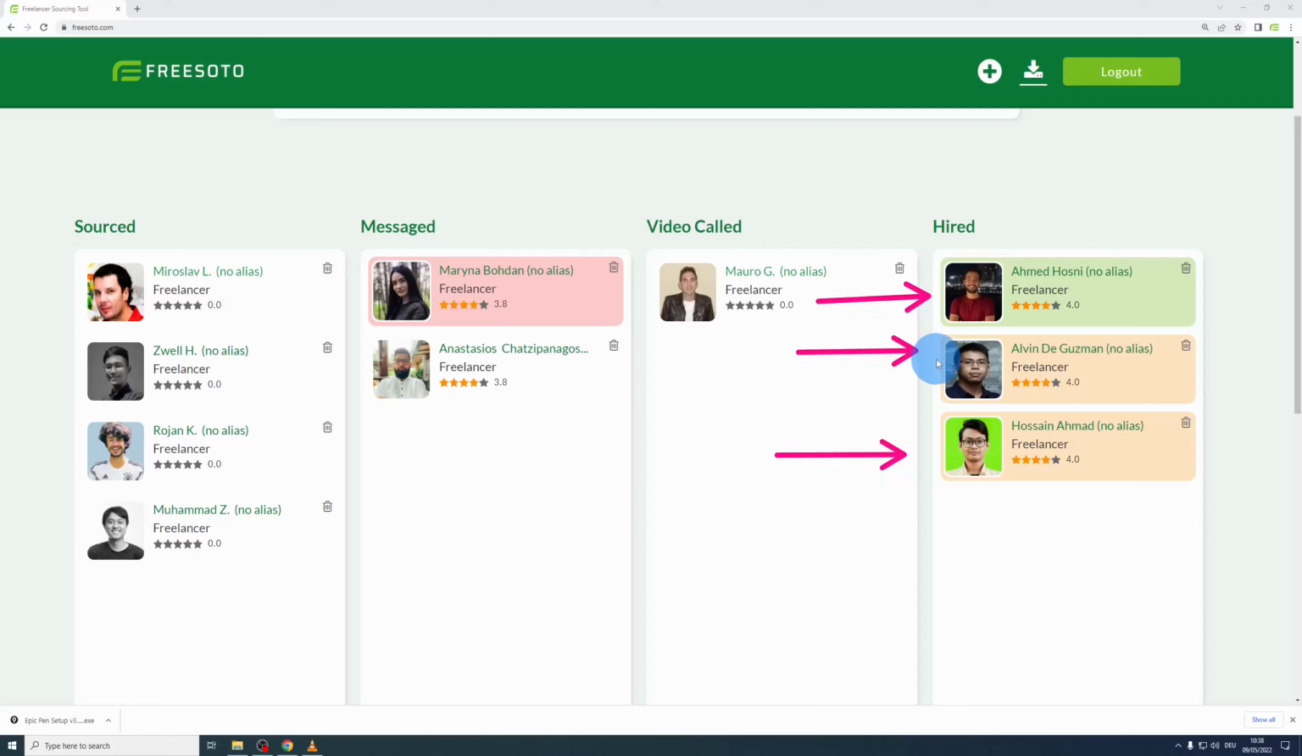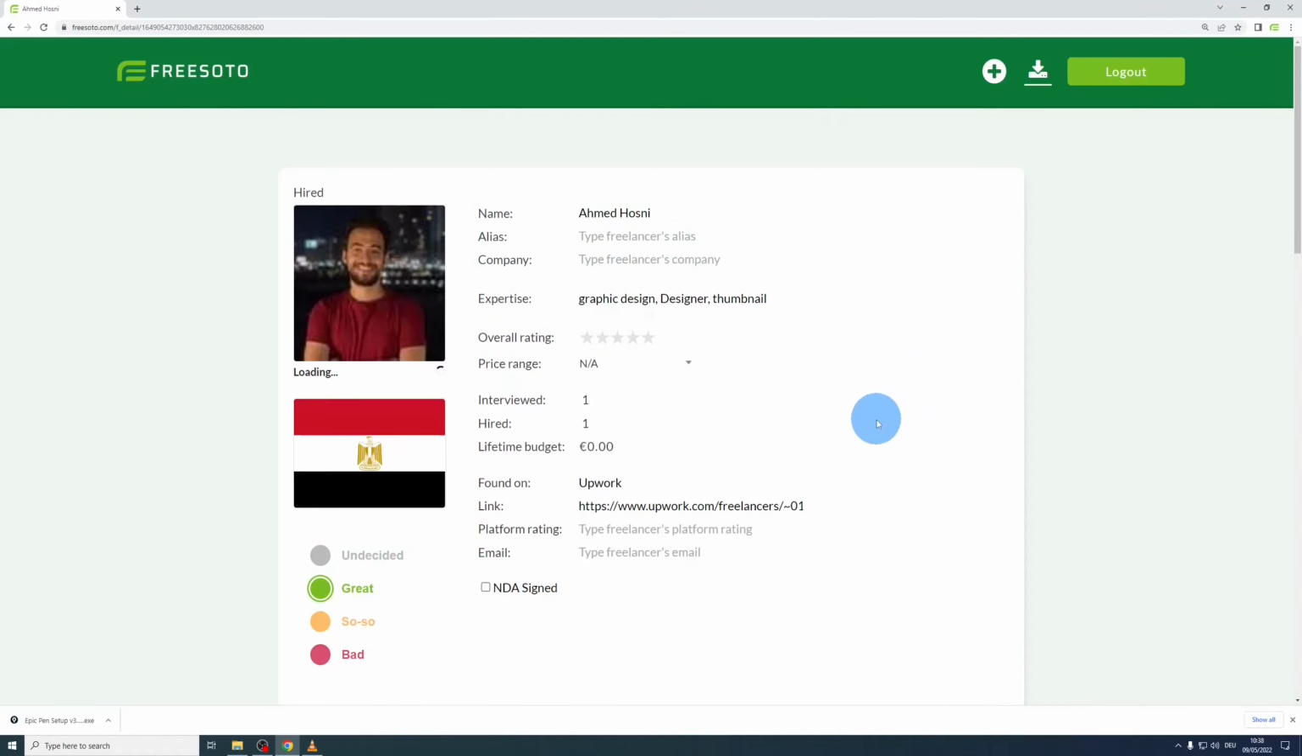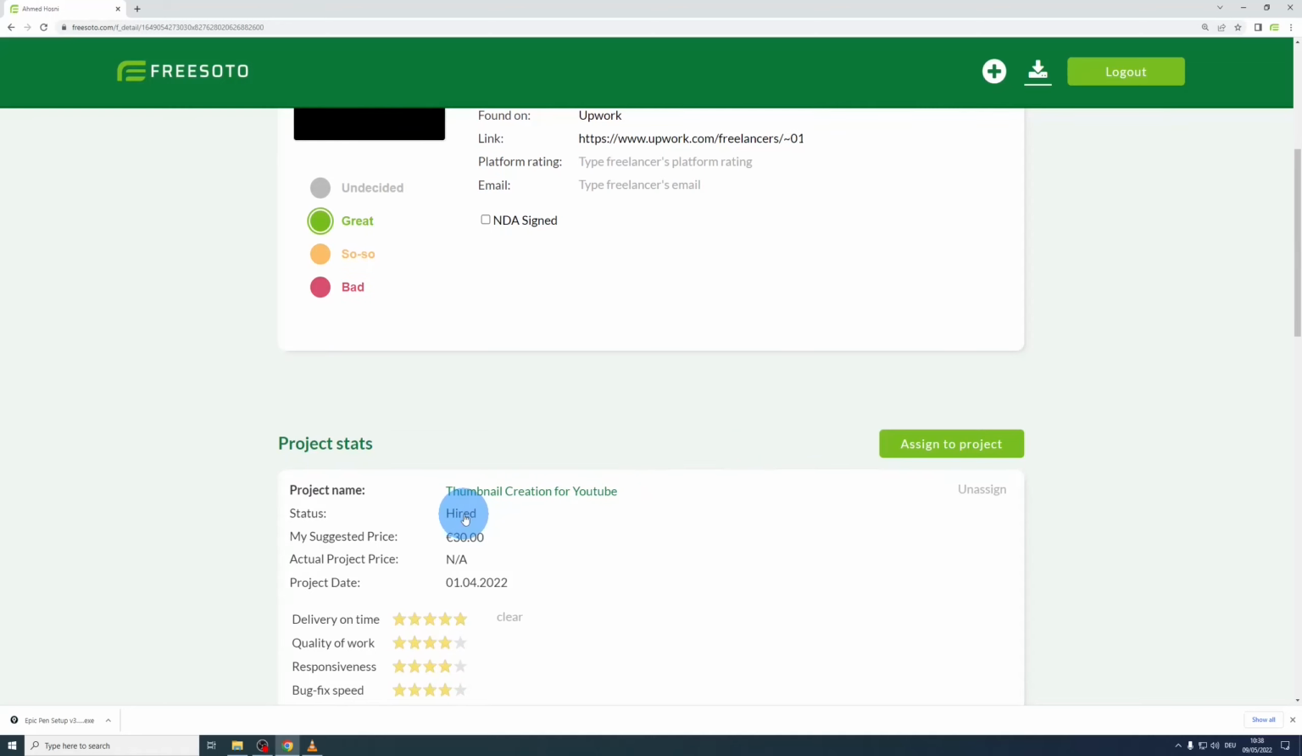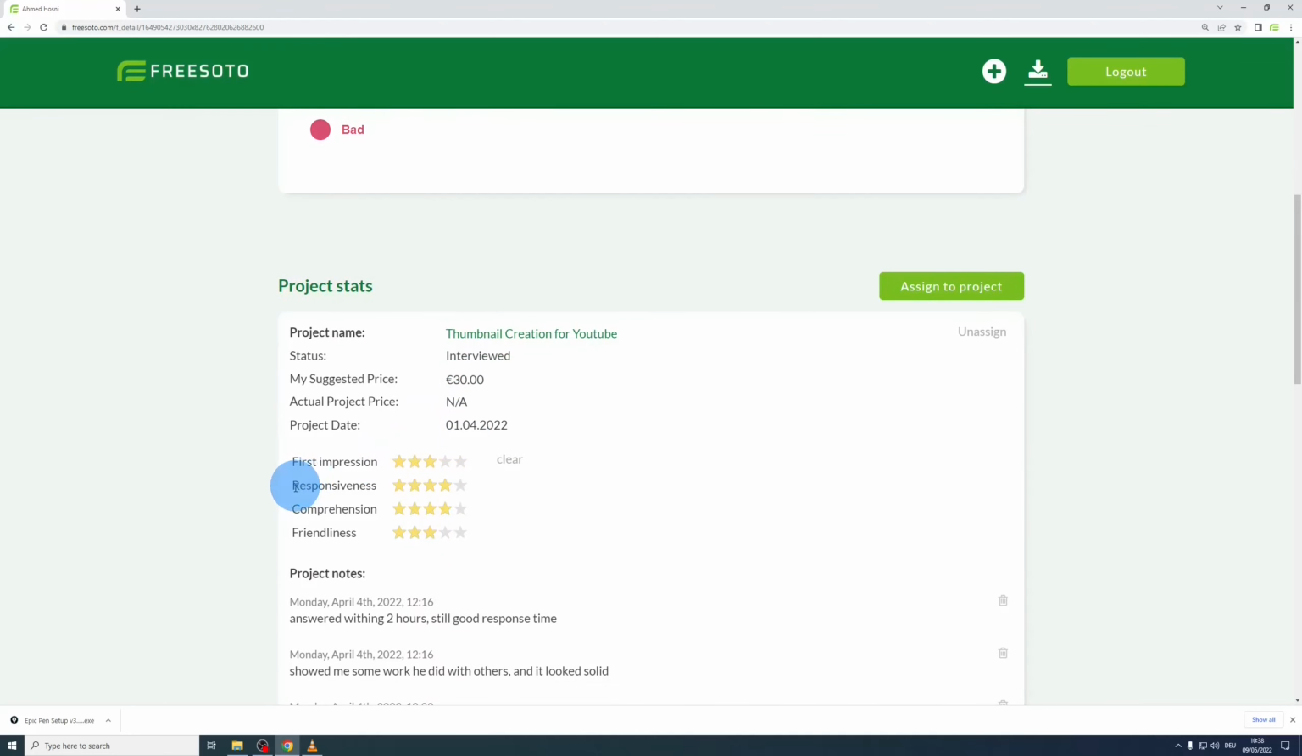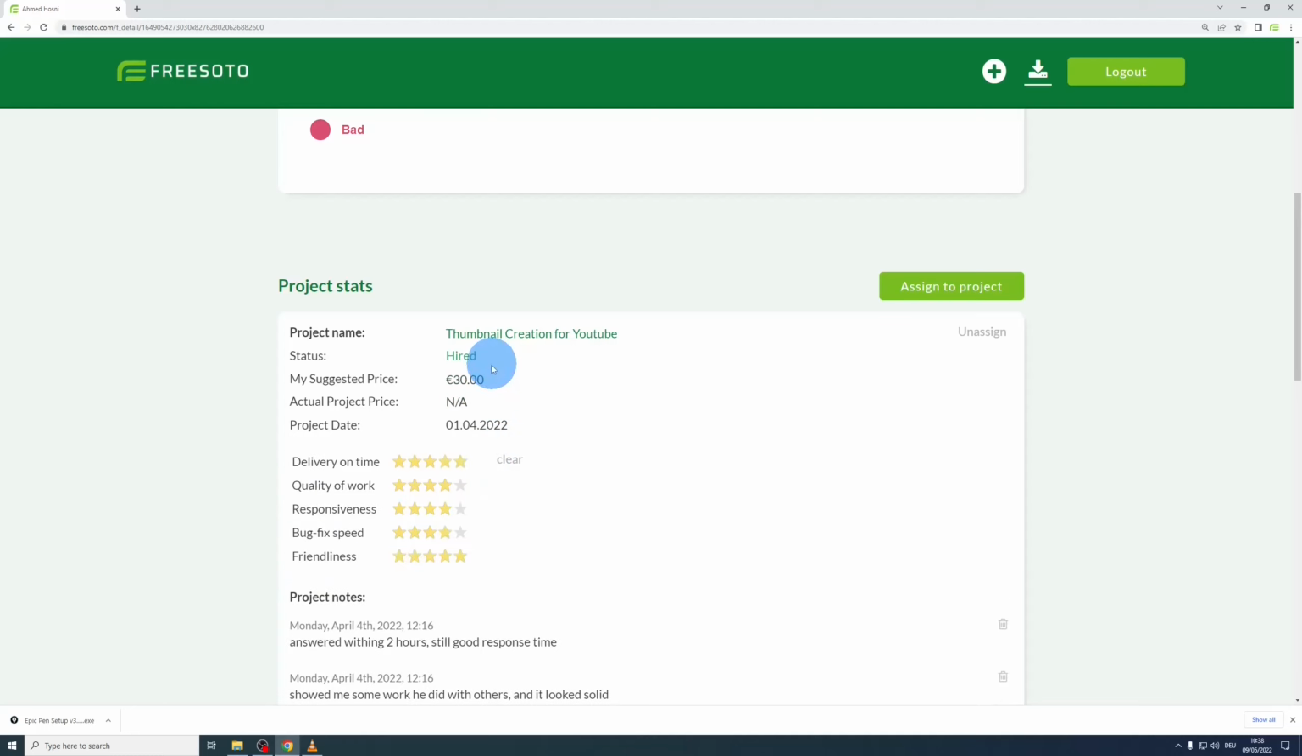And these 3 guys have proceeded through all 3 stages, but the best guy was Ahmed Hosni, and there's a detailed view of him, and you can see that I rated him along the way. First, I rated him during the interview phase: first impression, responsiveness, comprehension, and friendliness. And after I decided to hire him, the view changed, and I rated him on delivery time, quality of work, responsiveness, bug fix speed, and friendliness.